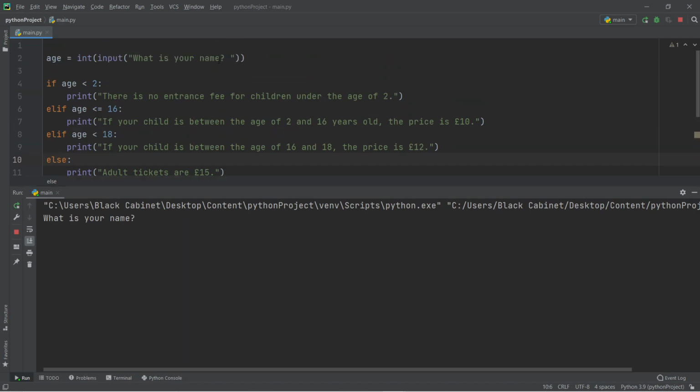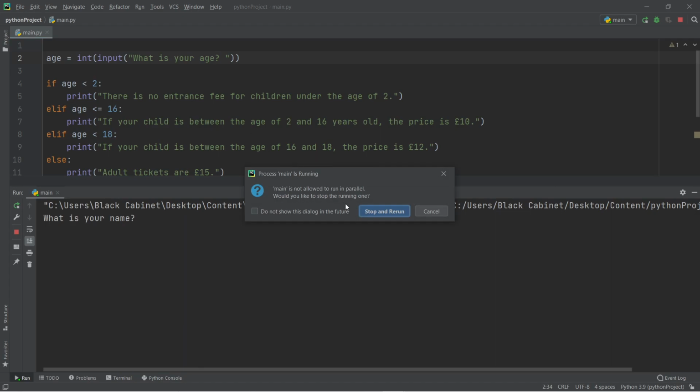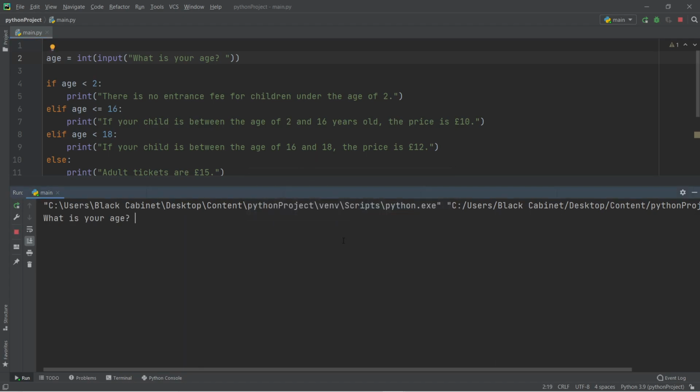What is your name? What is your age? I'm going to say we have a 1-year-old. There's no entrance fee for children under the age of 2. Brilliant. So now let's say I am 6 years old. Your child is aged between 2 and 16, which we are, so we put 6. Price is £10, so that works. I'm going to say 17 years old.